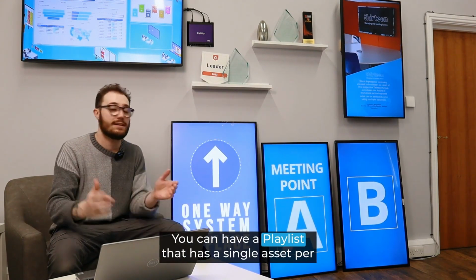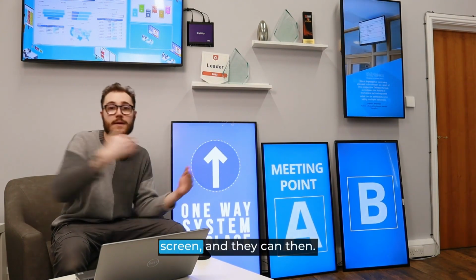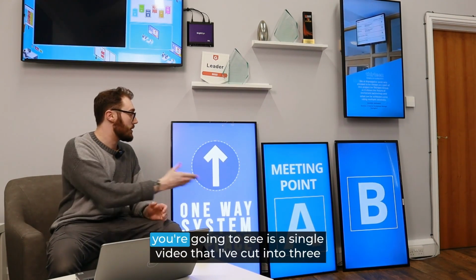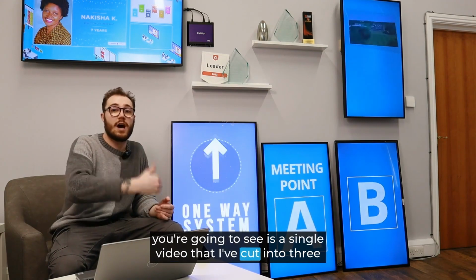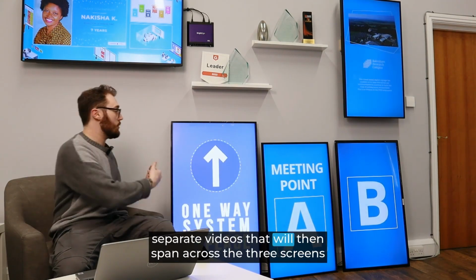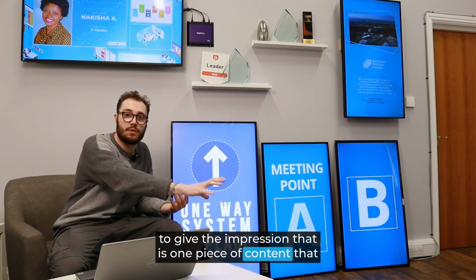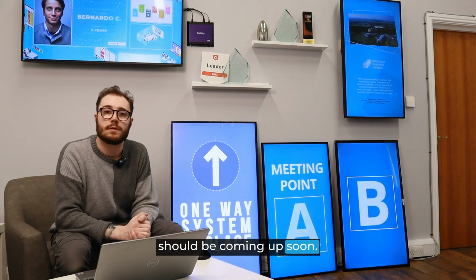So this can be 2 types of content. You can have a playlist that has a single asset per screen and they can then be in sync across the 3 players. Or in my case, what you're going to see is a single video that I've cut into 3 separate videos that will then span across the 3 screens to give the impression that it is one piece of content. This should be coming up soon.